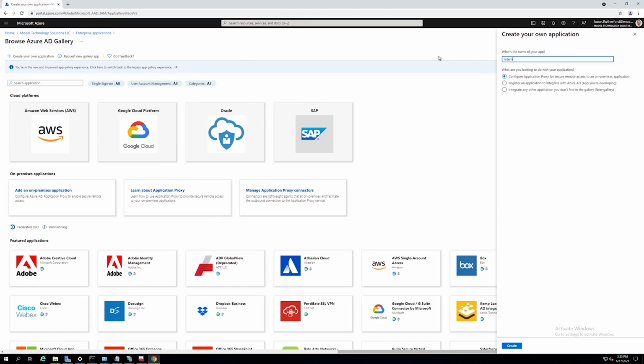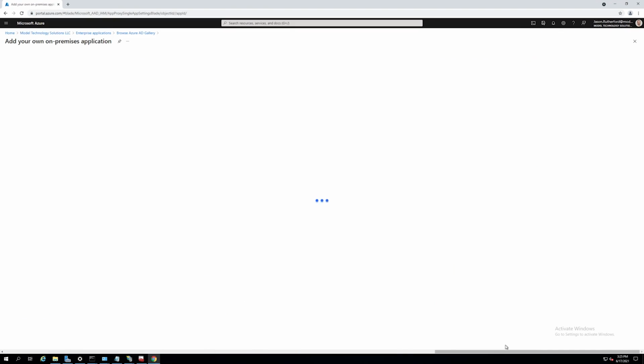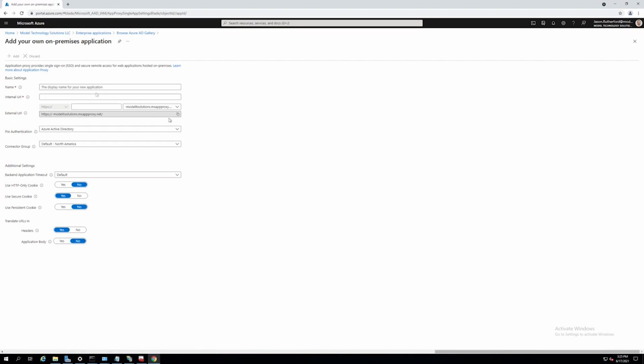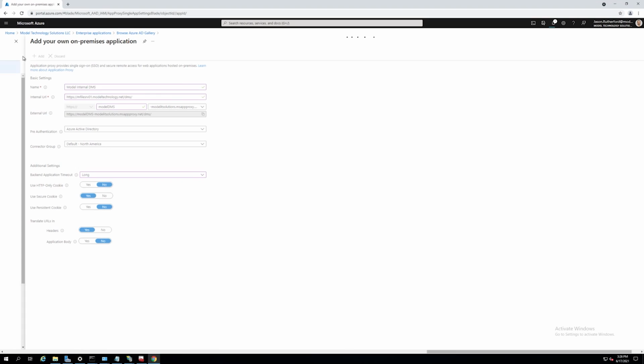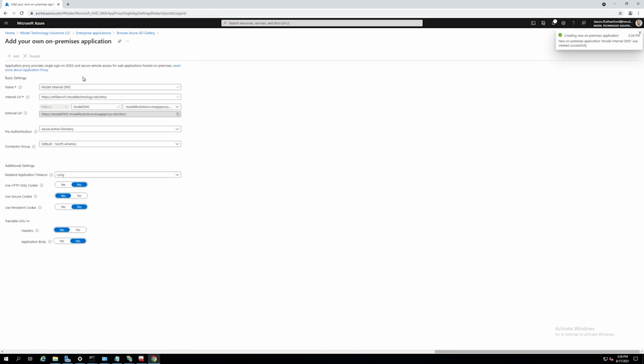So let's go ahead and add the application to our Azure Active Directory so that we can use things like conditional access to control how users can get to that data. We give the application a name, the internal URL, which we just verified, and set a couple of options. As we're waiting for these settings to apply, notice there's also an external URL that has been created for us. This is configurable, but it's outside the scope of this video.